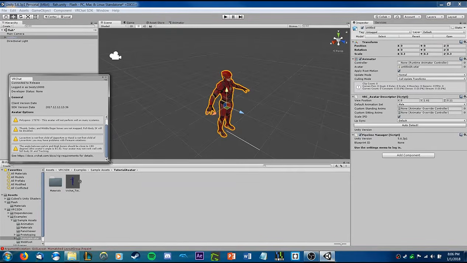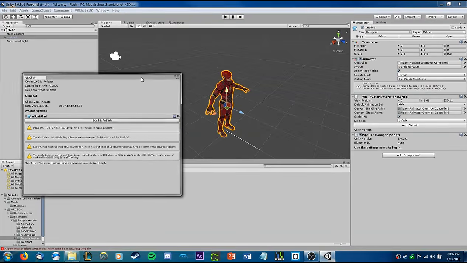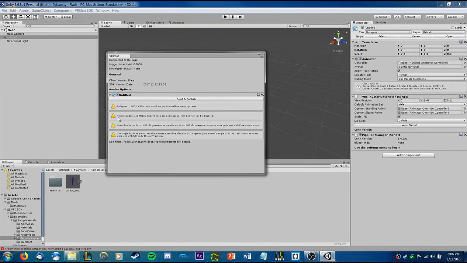This is good. It looks bad, but this is good. All these yellow indicators mean I can still publish it. But let's go over them. Polygon count 17070: the avatar will not perform well on many systems. It's asking us to lower the polygon count if you want everybody to see you a little bit faster. Not that big of a deal.